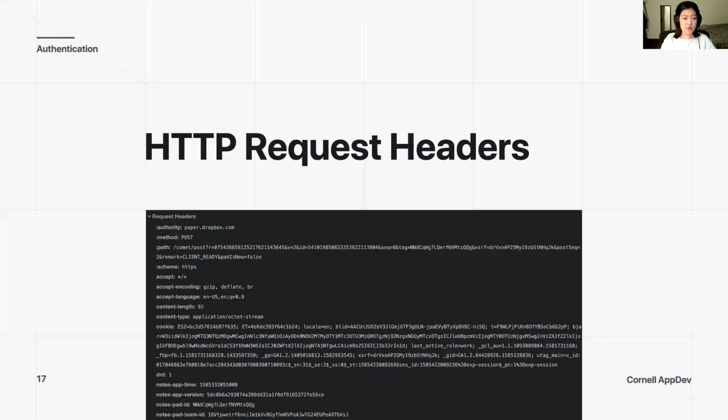You can actually take a look at your request headers. If you make a request in your browser, you can look into the networking and you'll see that there are a lot of things here.